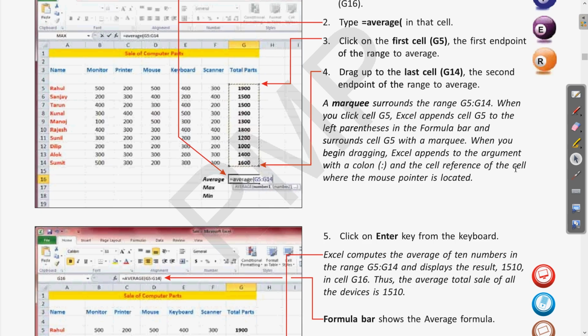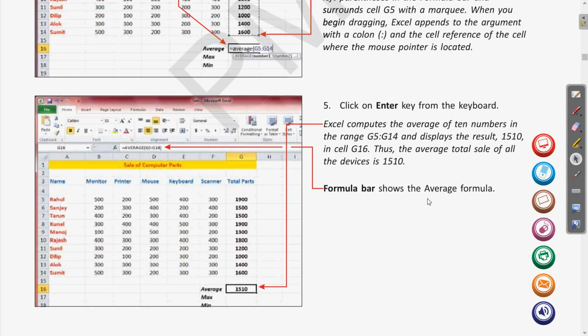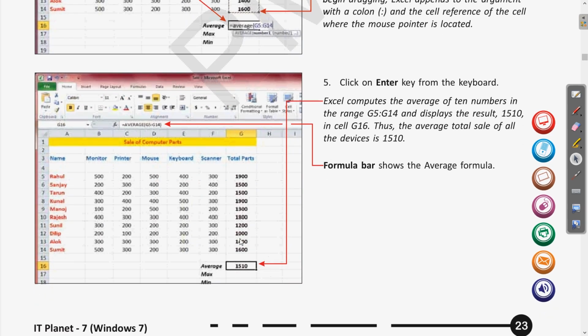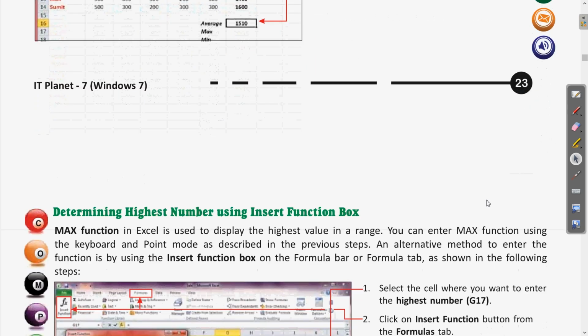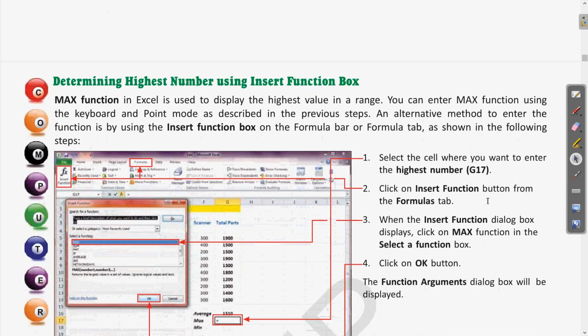Erase this. So here the same formula as it is written, the same formula bar is showing the formula, and the average we have got in the cell where we wanted. Now coming to the other functions, that is determining the highest number using the insert function box.